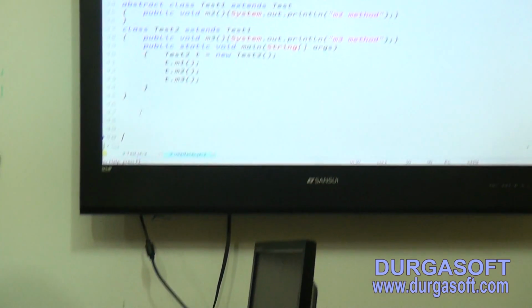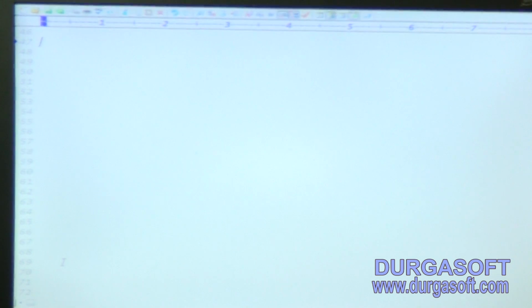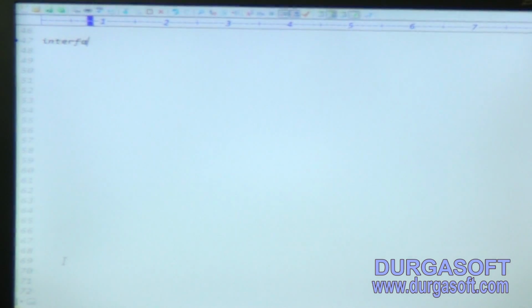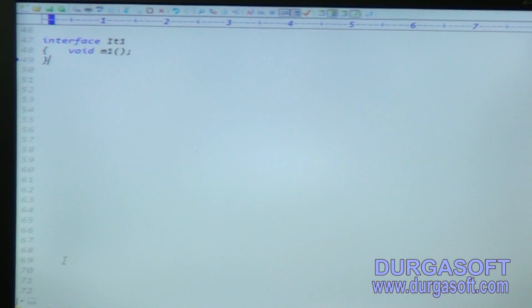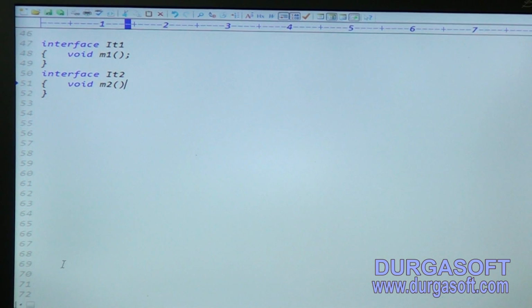For example, I declared interface. Where is the interface here? I declared interface IT1. The interface IT1 contains how many methods? Void M1 method. So in the same way, interface IT2. The interface IT2 contains void M2 method. I declared interface IT3. The interface IT3 contains void M3 method. Now tell me, IT1 contains how many methods here? 1. IT2 contains 1. IT3 contains 1 method only.